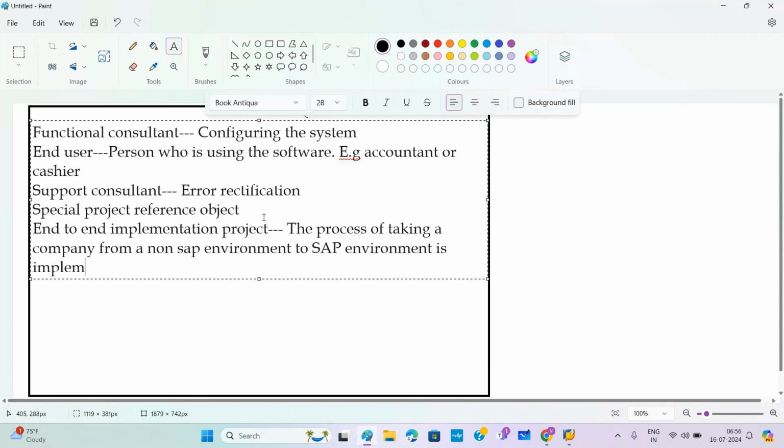Implementation, let's say, and the project is an implementation project. So any company which is in a non-SAP environment, that particular company is moving to SAP. So obviously that particular project will be called an implementation project.